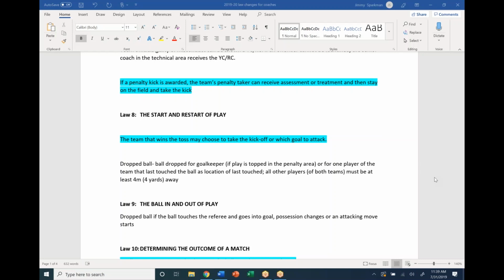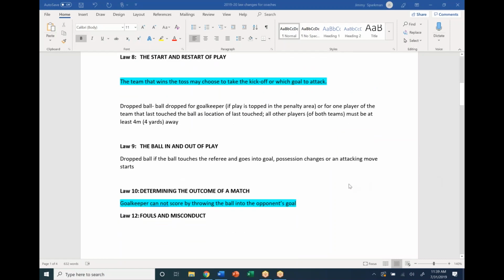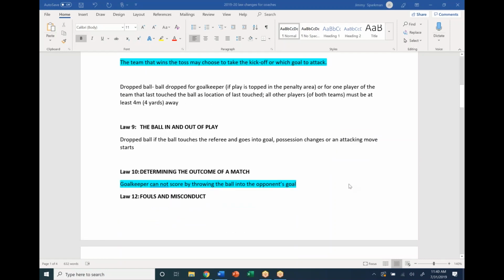The next one with the drop ball is the ball in and out of play, Law 9. Previously, if the ball hit the referee and went to another player, the referee was part of the field and we couldn't do anything about it. And that is not fair. So now if the ball hits the referee and either goes into a goal, or possession changes, or an attacking move starts, the referee can stop play, blow the whistle, and have an uncontested drop ball to the team that had touched the ball last. So for example, if the white team is playing, the ball hits the referee and goes to the yellow team, the referee can stop and have a drop ball for the white team, uncontested, with everyone 4 meters away.